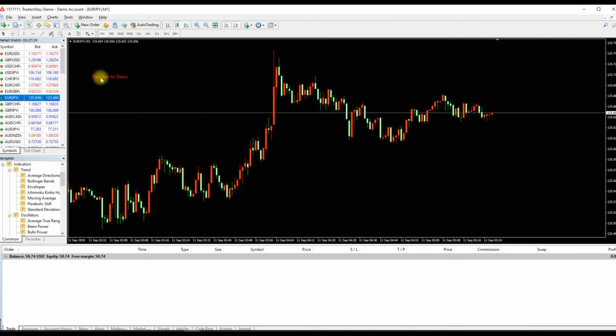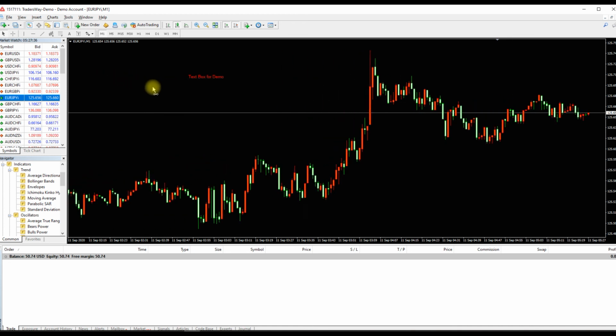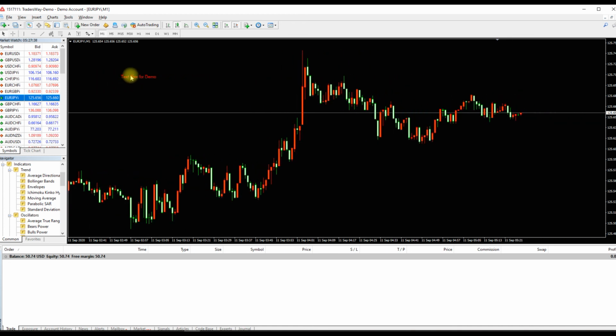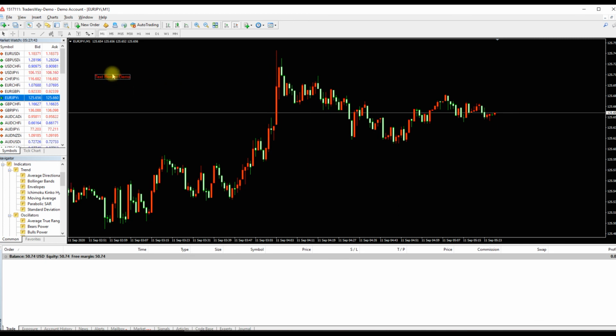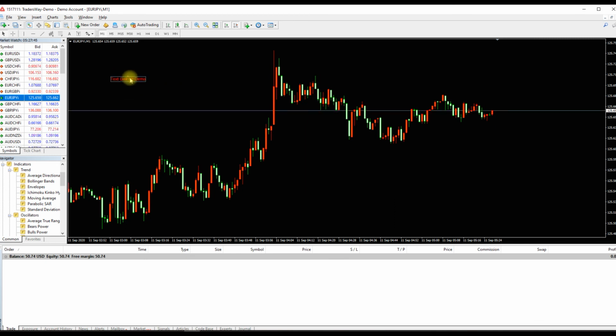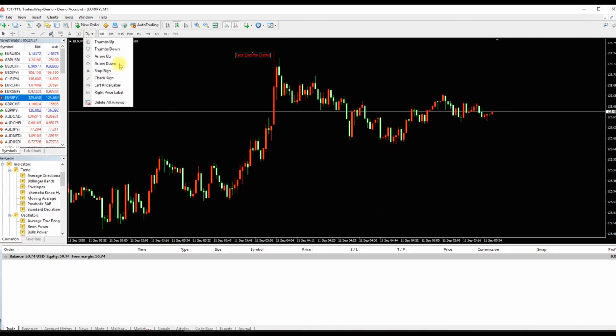You click it once. If you want to move it, you just hold it and drag. You've got to double click this thing and then drag it over somewhere. Let's see. There we go. Text box demo. All right, this is for drawing your text. This is for arrows. If you want to put an arrow on the chart, you can use these.